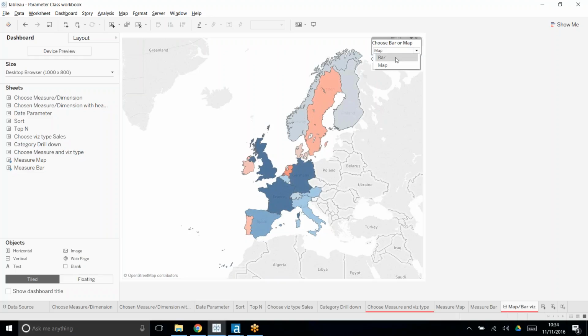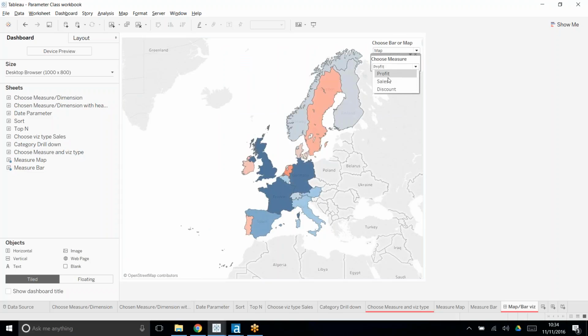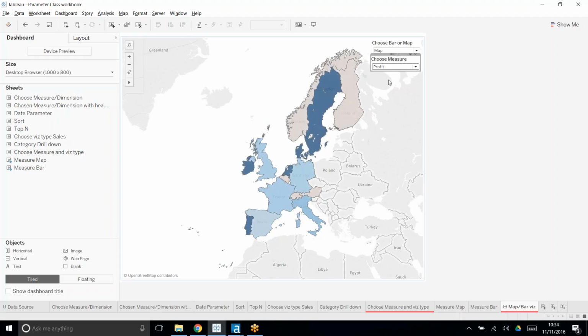So yeah, similar sort of thing. We've got a map or a bar, and you can switch between the two. We can also change the colour by measure. You'll see that only profit goes into red, because that's the only one which can have a minus value. And then sales can go to blue. A hint: you've got to create these two things separately.